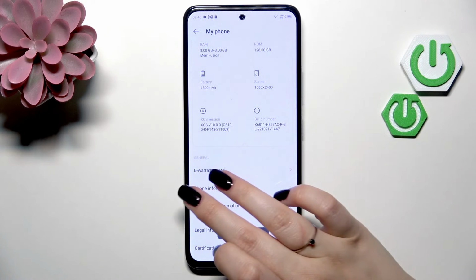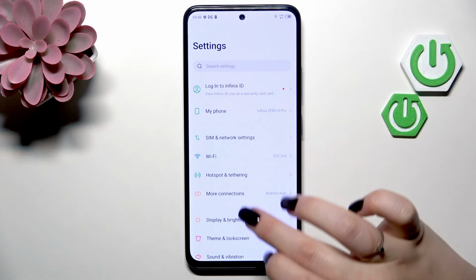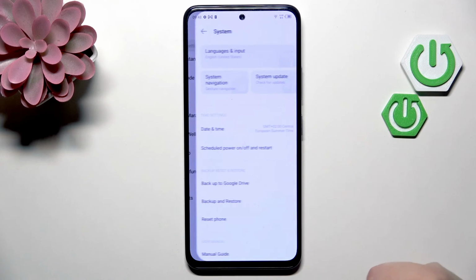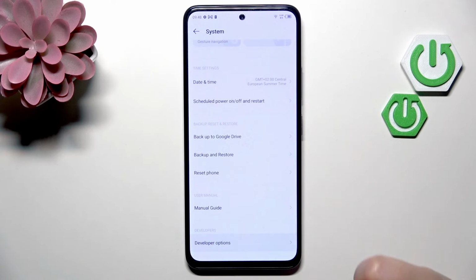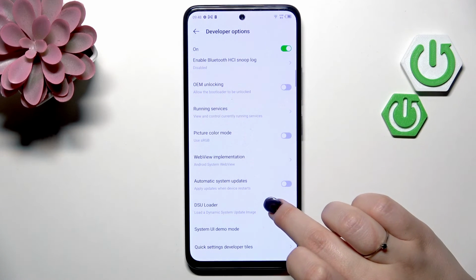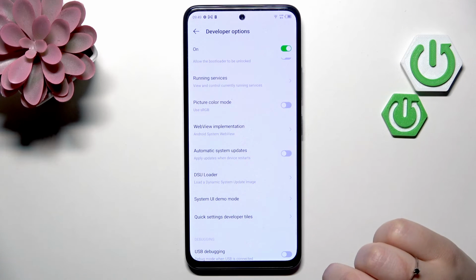Now we are in the developer mode, so let's go back to the general list of the settings and scroll down to the very bottom to find the system. Let's tap. Now let's scroll down again and enter developer options, and here in this list we have to localize this option, automatic system updates, and simply tap on this switcher to turn it on.